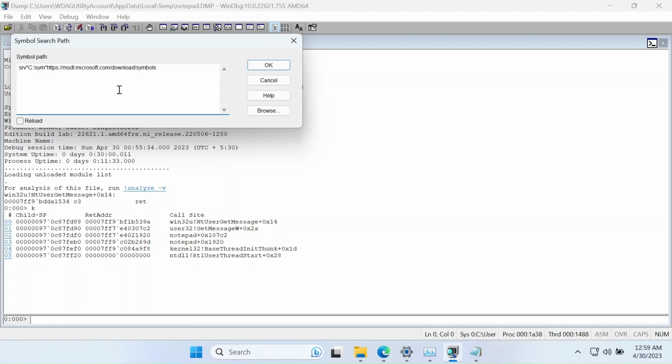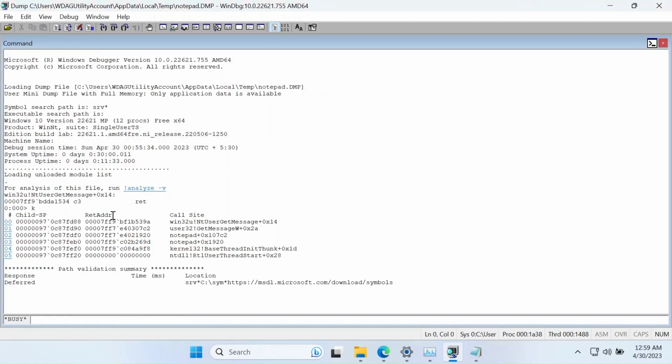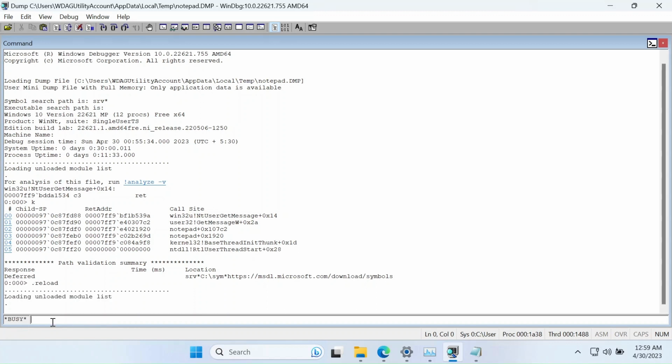If you want to understand how to set a symbol path, I will put a link of a very good article from Microsoft in the description below. So I say okay, and I'll say dot reload so that it can reload all the modules and the symbols that is required. So that's done. Now let's run the same command again, K.